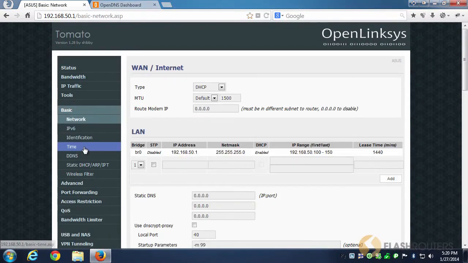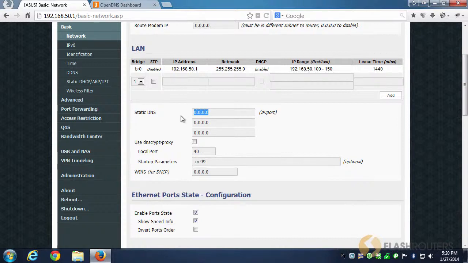So let's go to Basic Network, and you'll notice that next to Static DNS, these are set to 0. Currently that means I'm receiving my DNS resolution from the ISP, which is Comcast, so Comcast is my DNS server. The challenge with that is that sometimes content gets through that I don't want, and I don't have any control over what Comcast resolves for me.